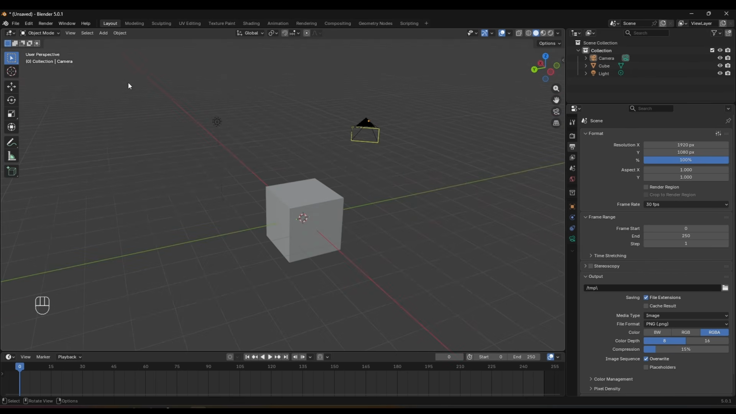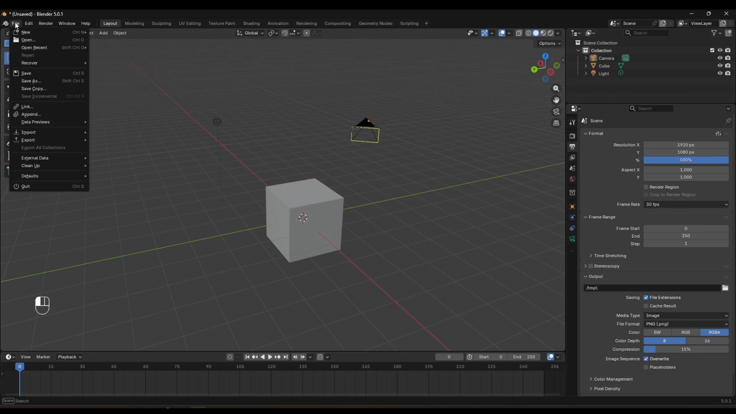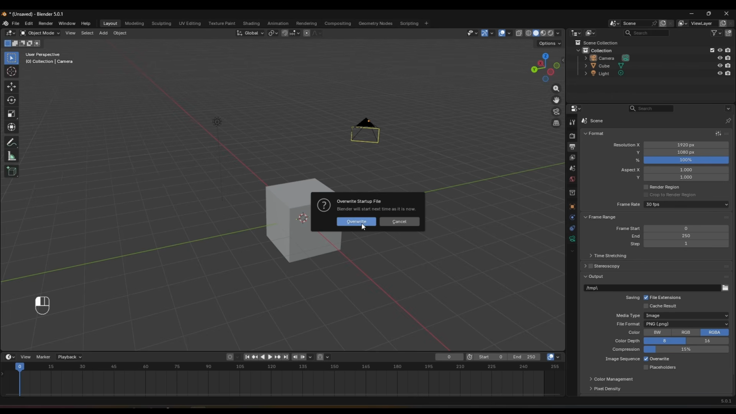So for that, we can go to File on the top left screen, click on Defaults, and then click on Save Startup File, and then click on Overwrite. In my case, in your case, it might be a different menu, but make sure to confirm this. And once we confirm this, whenever we open up Blender, all of our changes will be saved.